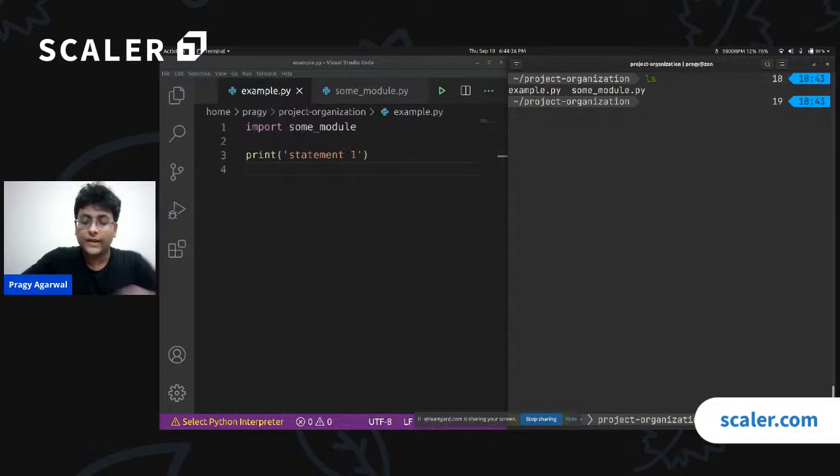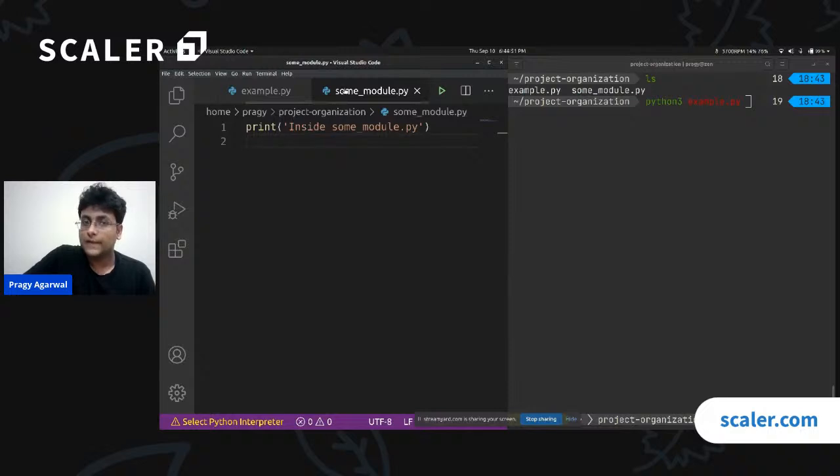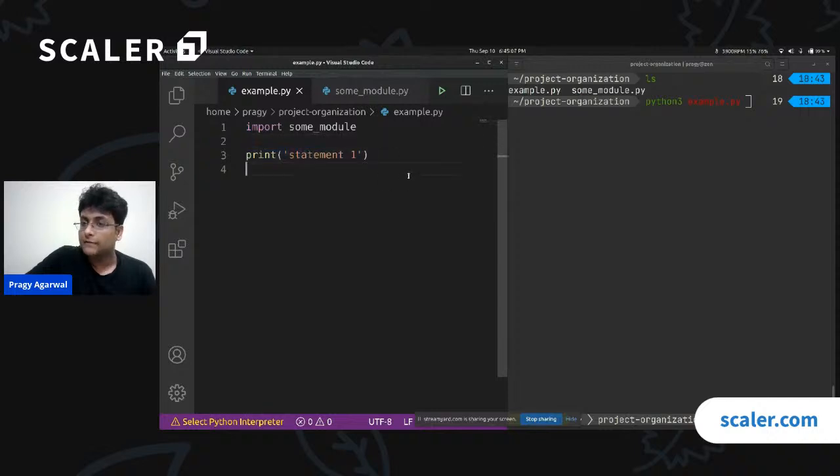Right? When we try to execute this code, what Python will do is, let us say that we are going to execute example.py. So Python will start reading this file from top to bottom. It will say, okay, I have to import sum_module. As soon as Python hits this line, it will look for this file and it will start executing this file from top to bottom. So the first thing that will be printed out will be this statement, inside sum_module.py. Once this file has entirely been read, Python will come back to this location and it will print the statement 1.